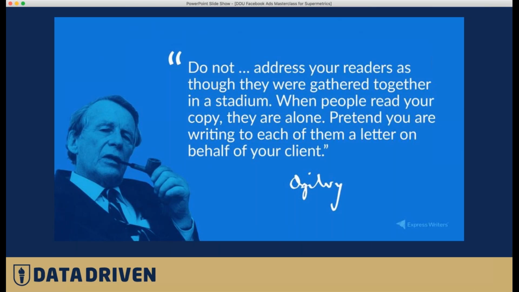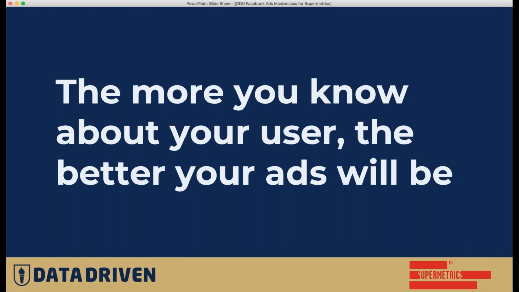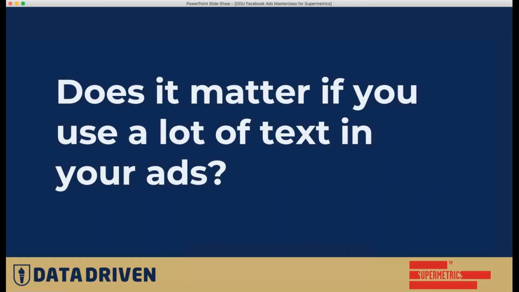He said, do not address your readers as though they're gathered together in a stadium. When people read your copy, they are alone. Pretend you are writing to each of them a letter on behalf of your client. And so you're writing to the individual, not to the crowd, okay? So the more you know about your user, the better your ads are going to be. And we'll talk some more about that when it comes to audiences and when we talk about who we're going after. But right now, from an ad perspective, the more you know about them, the better you're going to be.